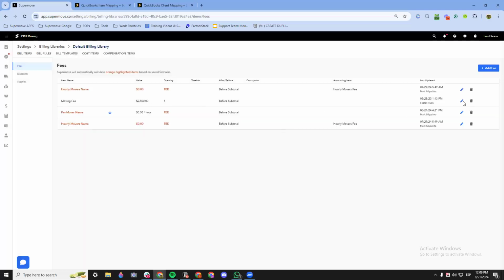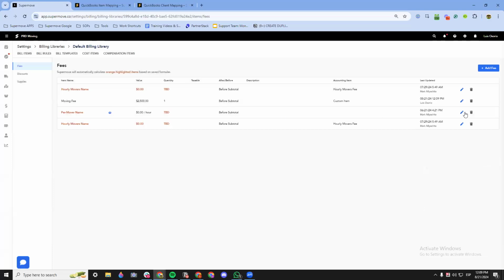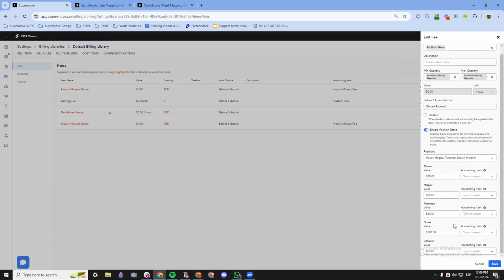If I go over to my moving fee, I can see that it's not mapped, but if I wanted to, I could go ahead and map it maybe to a custom item, right? Because I don't have maybe a moving fee set up directly in my QuickBooks, but I still want this mapped over. Same thing with pre-mover name. We're going to do, okay, and this is actually a great example because here we can see the per position accounting setup. So if your movers, helpers, foremen, different positions have different rates tied to them, we're able to now set this up and have their own item mapped to them as well, right?